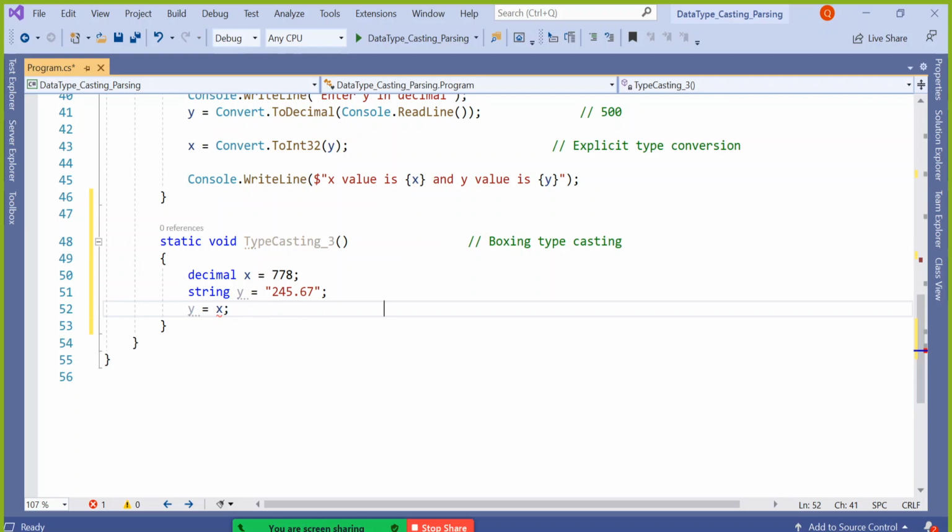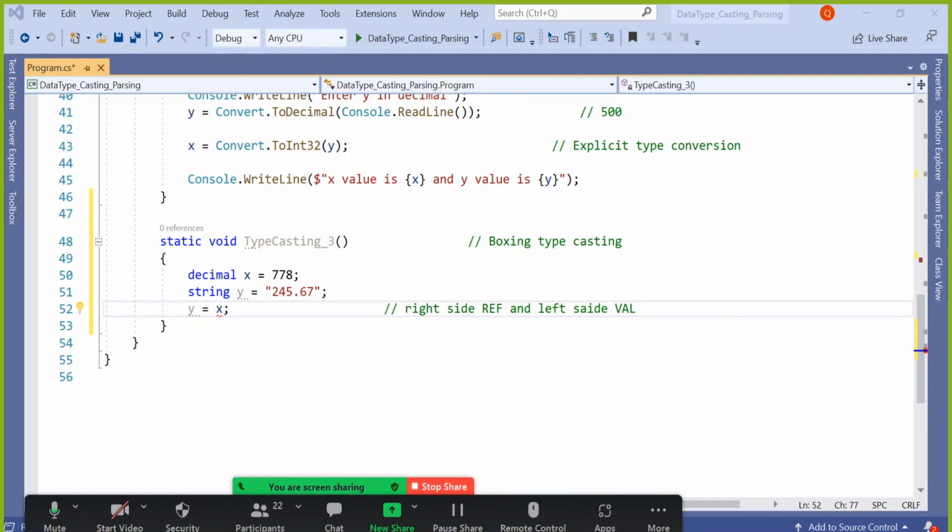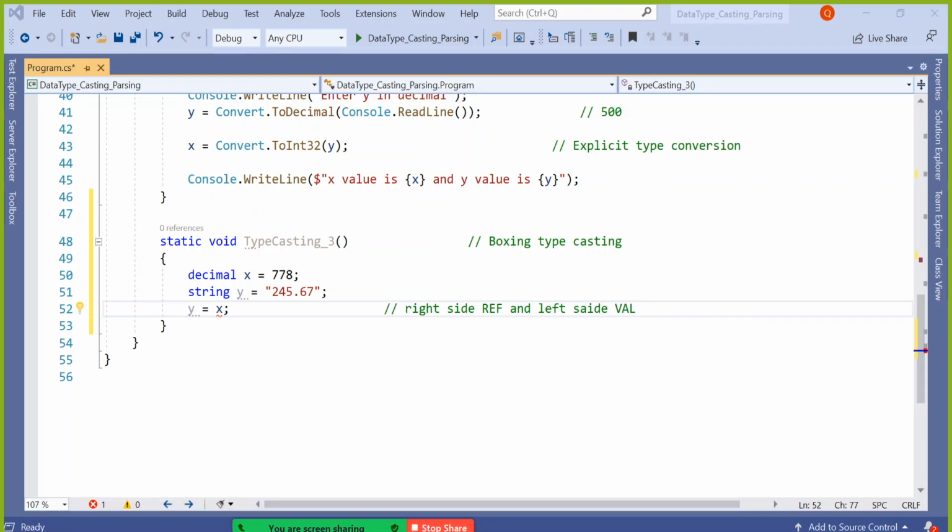Can I say here right side reference and left side value? Easy, you can say that. But you can see one red color underline below x. So if you take the mouse here, it will say you have to do something. Automatically string cannot be stored in decimal. What you have to do? You have to do some casting. It is saying implicit conversion not possible. Implicit conversion means automatic conversion. Between decimal to string, implicit conversion not possible. You have to do something.